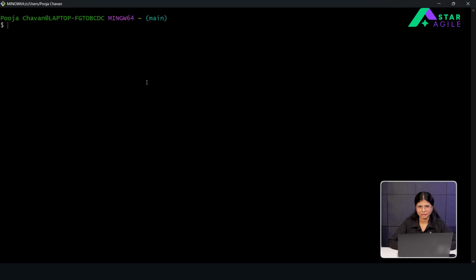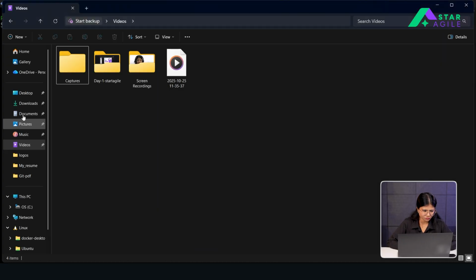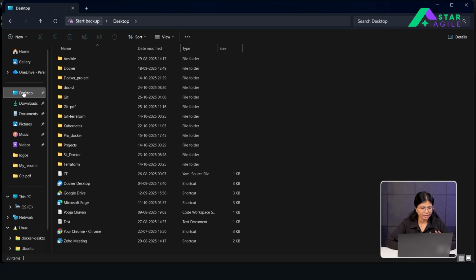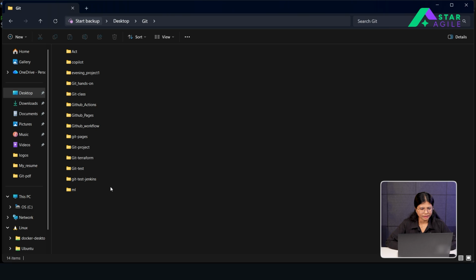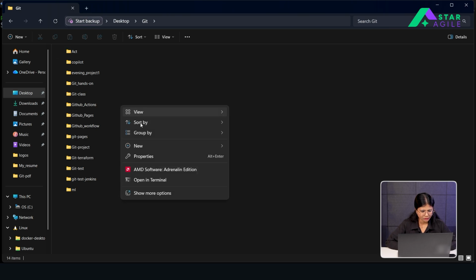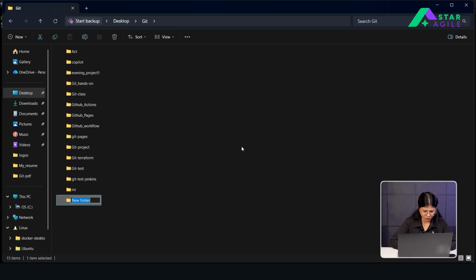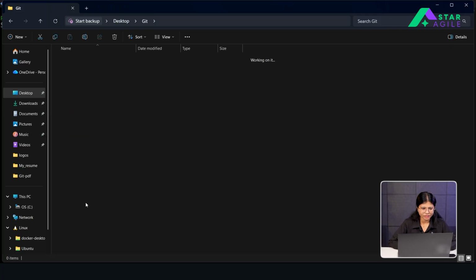Okay, so how to do that, right? I do understand that when you do this initially you might get a little confused, but totally fine, I'll help you out with that. What you can do is go to your desktop, then you can create any of your repo. Let's say I'm going to this, and then I'll create one more folder. Let's create a GitHub hands-on project folder, and then I'll enter into that folder.